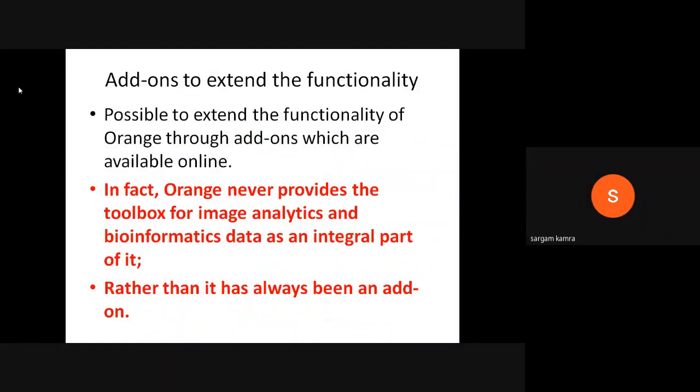The good thing about Orange is that when you install it, it installs only its default version. So if you want to install the image processing toolbox, a bioinformatics toolbox, or a text mining toolbox, you have to do add-ons. I will be showing you how to do add-ons also, which you need to install in addition to the default version. Okay.